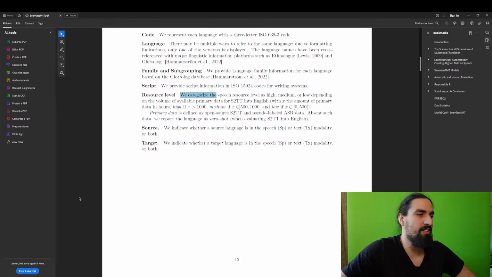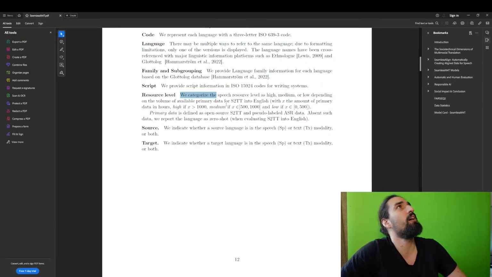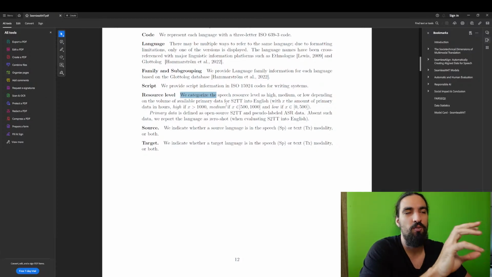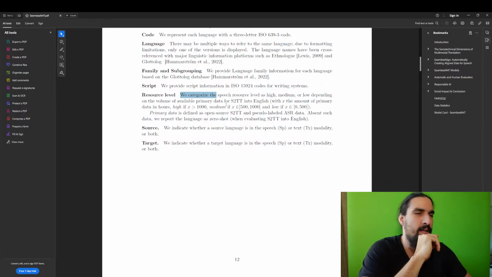So yeah, let's define what high, medium, and low is. I think how they defined it the last time I checked was basically using Wikipedia, depending on how many tokens you have in a Wikipedia article. For example, English Wikipedia has that many, and then let's see how they define it here.